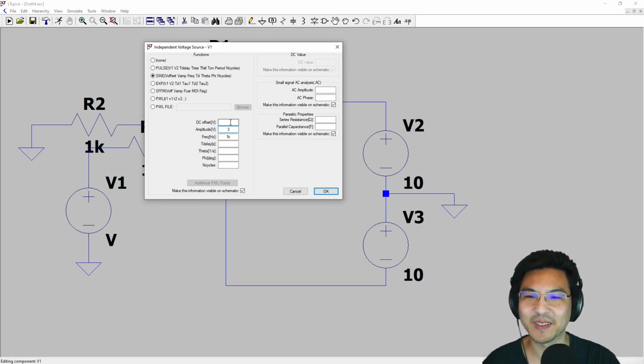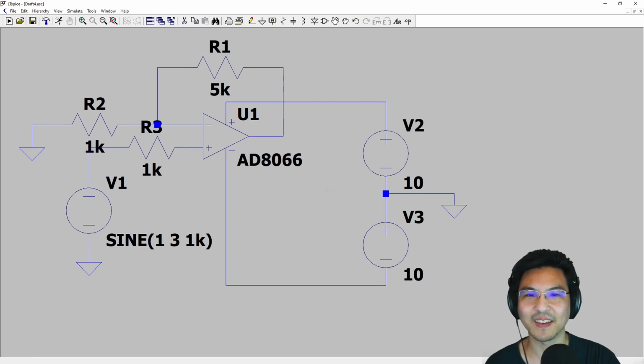But if you add some sort of DC offset here, let's say call that 1, then it's actually going between negative 3 plus 1 to positive 3 plus 1. So it's a sine wave that's going between negative 2 and positive 4. And you can adjust these based on whatever you need. Okay, I think we're ready.